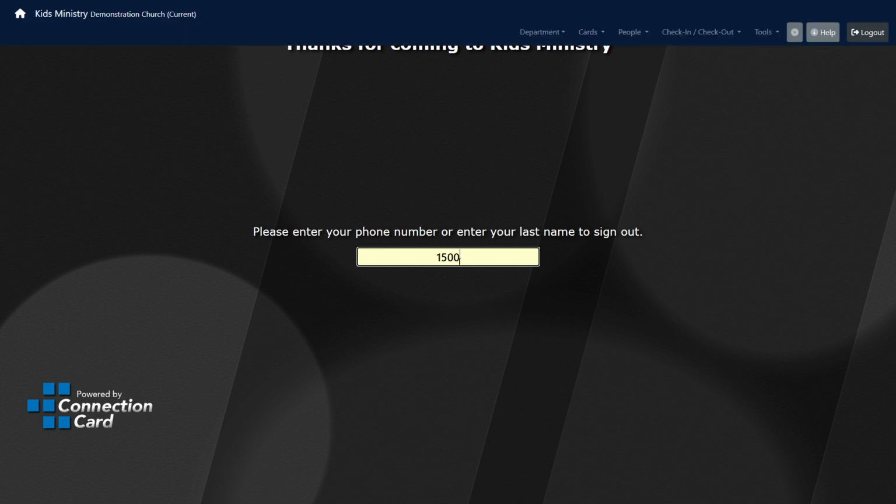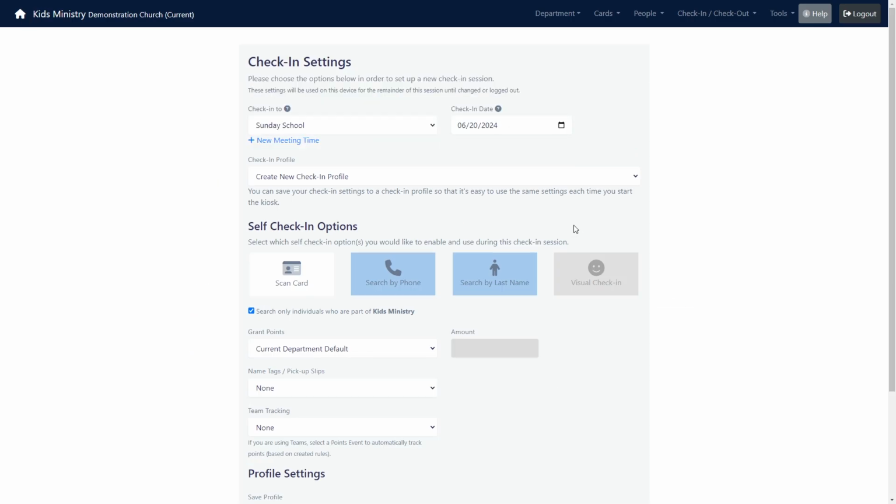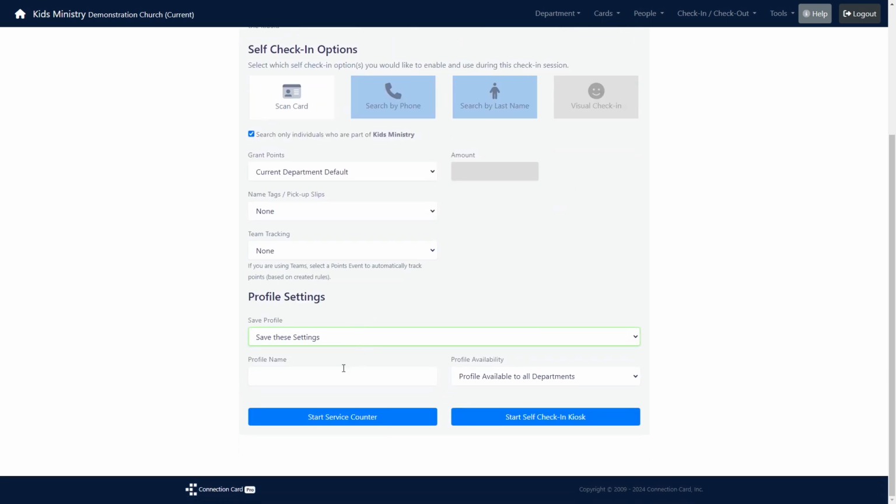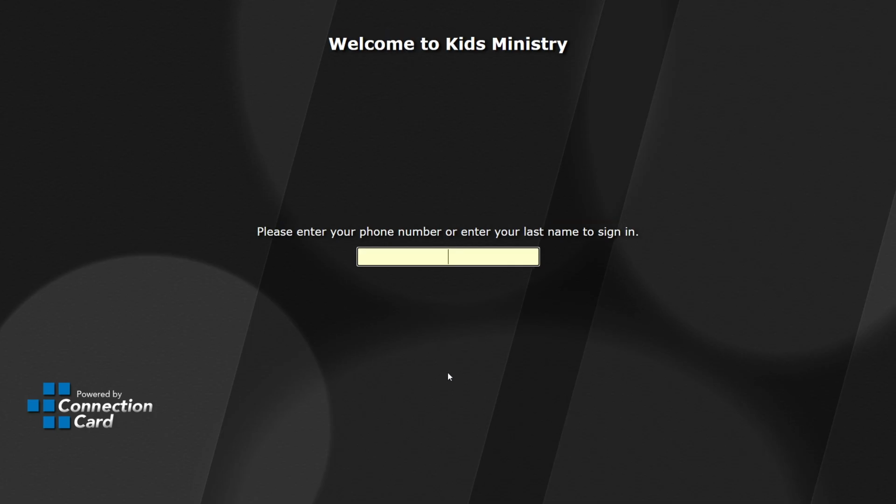To save the settings, go back to Check-in Settings and scroll to the bottom. For Save Profile, select Save these settings and give them a name. Then start a self-check-in kiosk to save your settings.